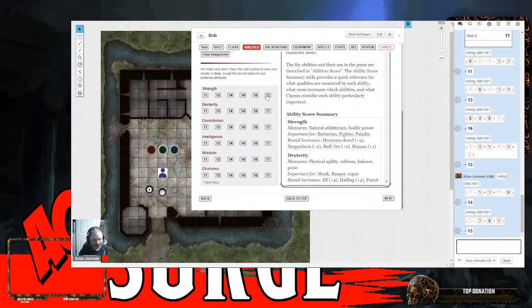So I'll give him the strength and con of like 17. Actually, we'll do 16 strength and 17 con, and then we'll do 14 dex. Let's go 14 wisdom. How about 13 intelligence to make charisma our dump stat?